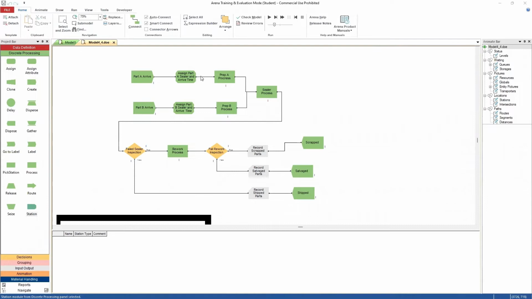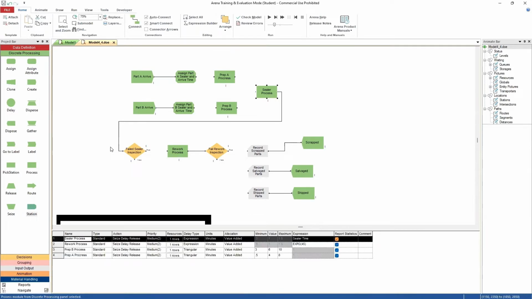Let's delete the connection between the assign module and the process module. And then delete the connection between the Prep A process, Prep B process and the Sealer process. Then delete the connection between the decision module and the process module and the decision module and the record module. And then tune this location here.